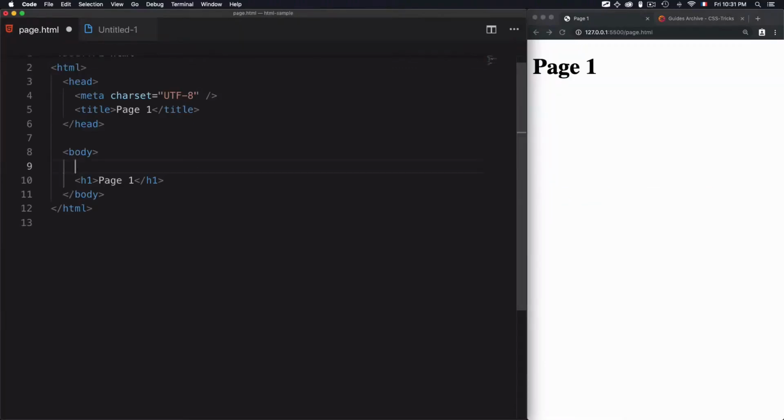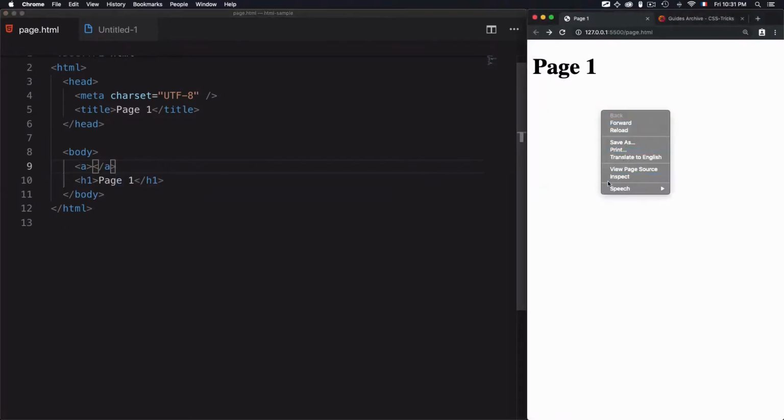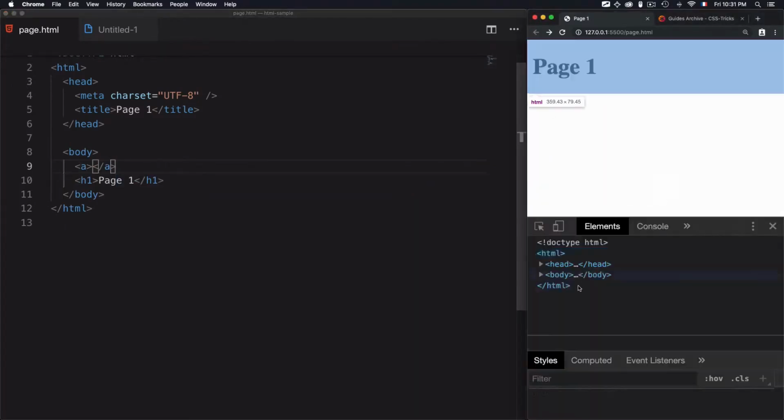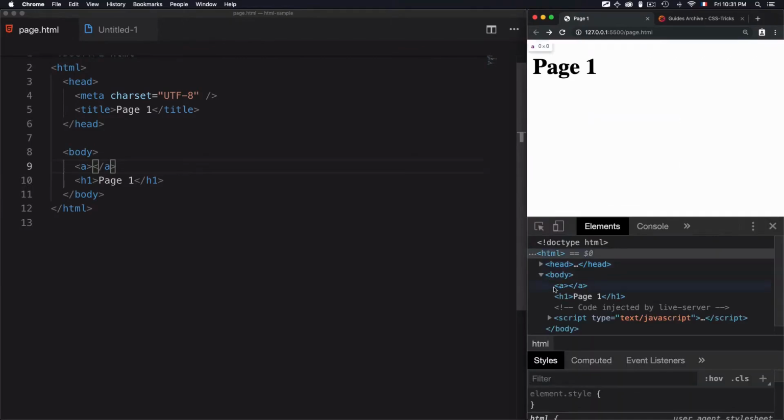Okay, how to create a link? To create a link, we have the tag A, and we need to close it. Now I have an element within the document. If I open the inspector, I have a tag A, or I have a link. So now I'm creating a link, but I need to define two things here: the link itself, the link that I want to visit, and the visible part of the link.